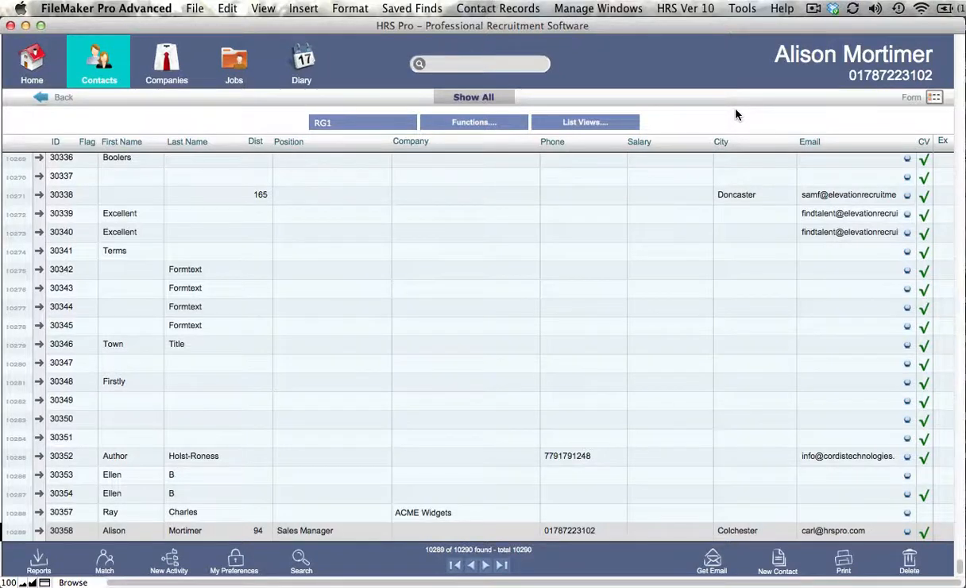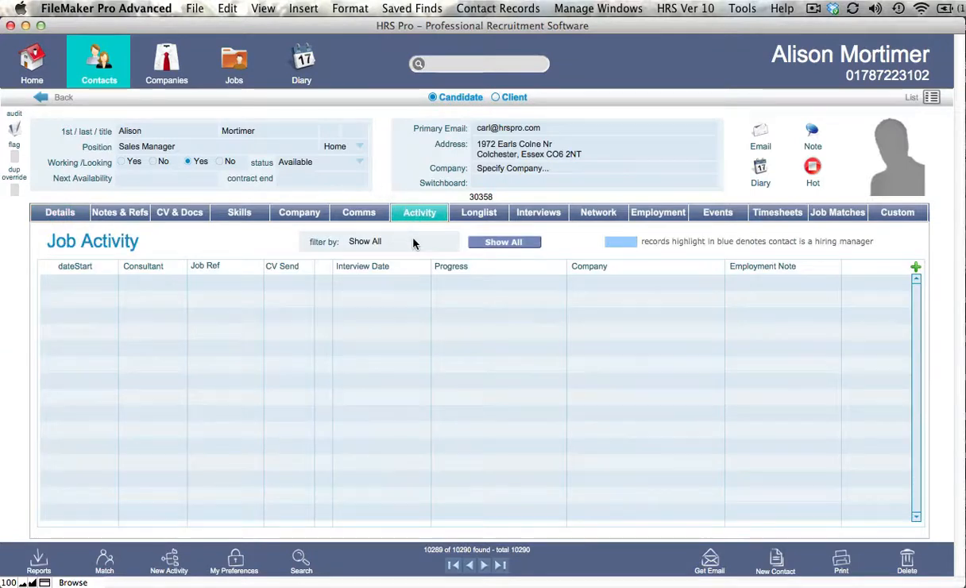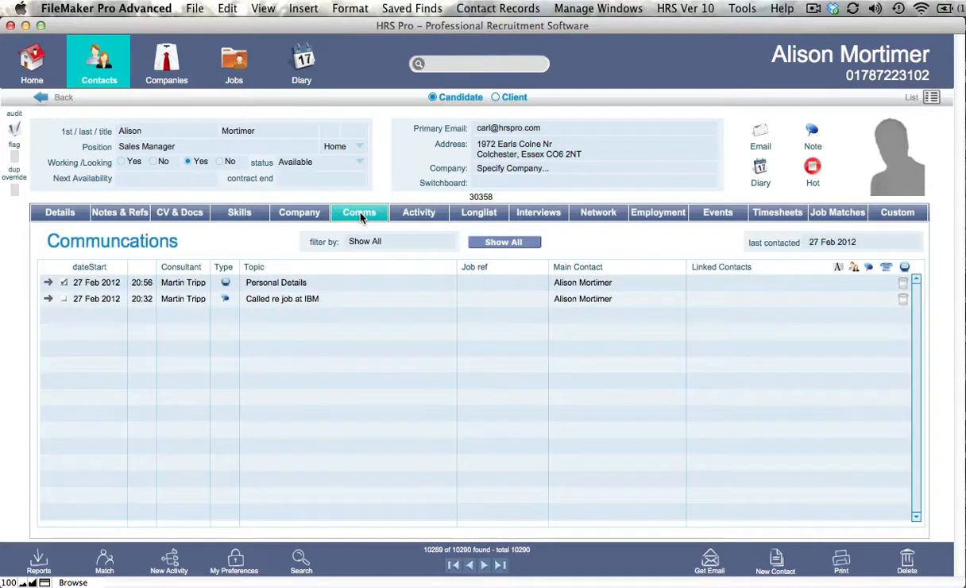Workflow. Finally, we'll take a quick overview of how the workflow works in the system. We'll pick this Alison Mortimer record again. We'll see that in the activity log no activities have happened so far. We've got a few logs in there of things we've done with this person.